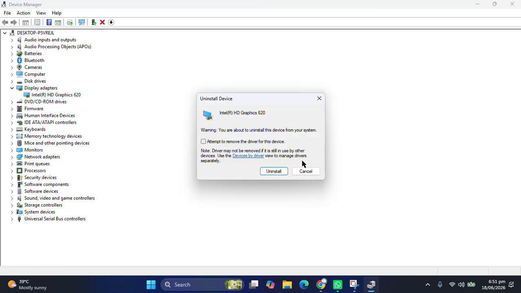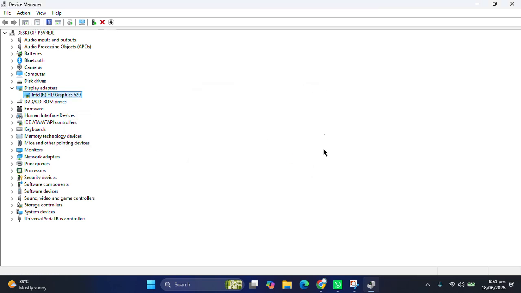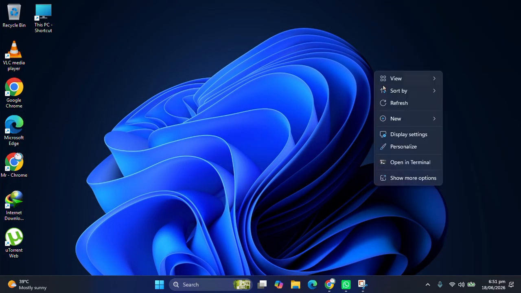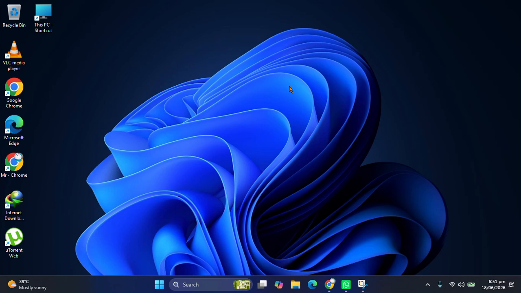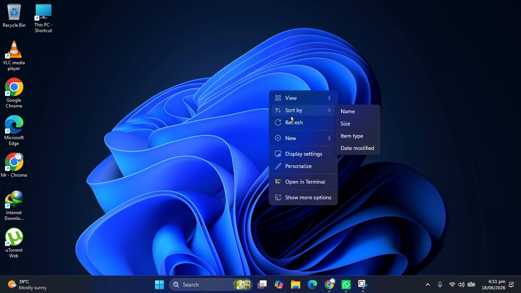Once you have uninstalled, you have to quickly restart your PC. After restarting, it will automatically download the latest display driver for your PC, and after that, you might not get that issue again. Or if you're using a PC, you have to re-plug the HDMI cable of your PC, and after that, you will not get that issue again.